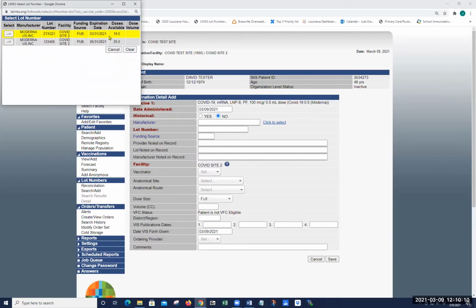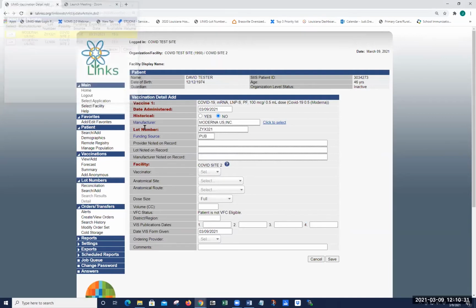And currently we have 19 doses of this lot and 25 of this. Anytime you see the yellow like this, that means we're within 30 days of that vaccine expiring, and that's what it will show you. So you need to be sure and select the correct lot number of the vaccine that you're giving. Just hit the little select button. It will automatically populate for you the manufacturer, the lot number, and the funding source being public. It will populate your facility, which is showing you COVID Site 2.